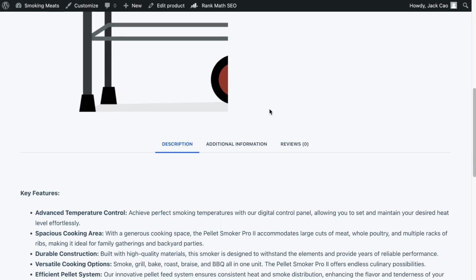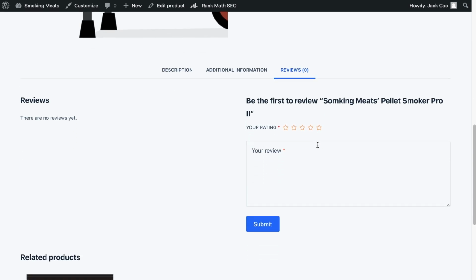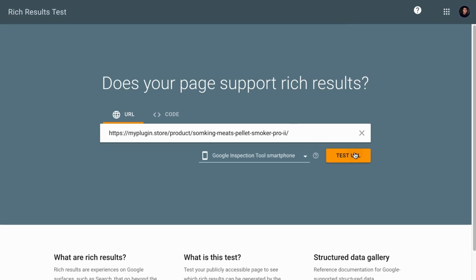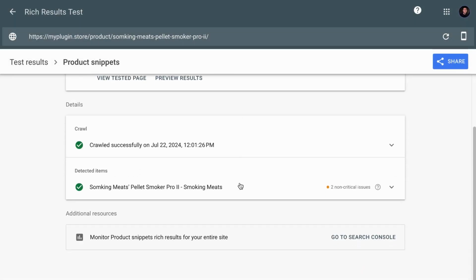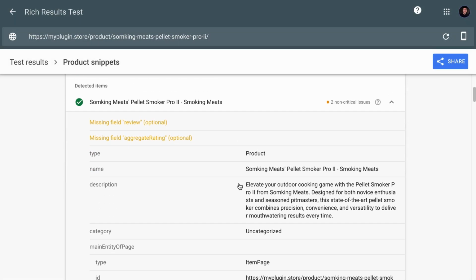This is a very common issue for WooCommerce product pages that do not have any customer reviews. Check this out. This product page does not have any customer reviews. And when I test the page on the Google Rich Results testing tool, you will see non-critical issues detected in the product snippet. And over here you will see both the missing review and the aggregate rating.